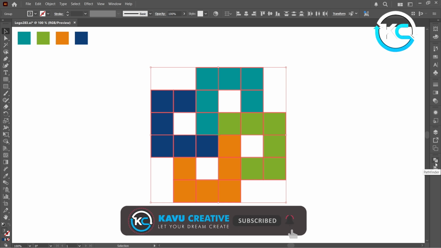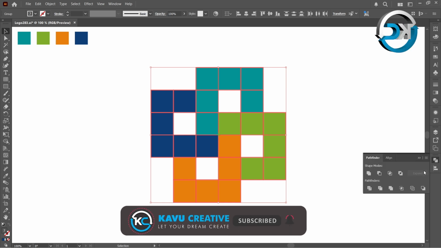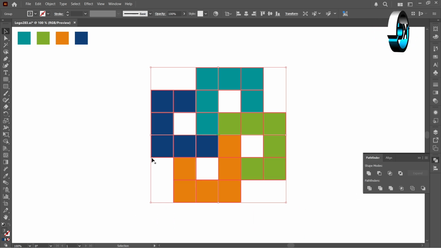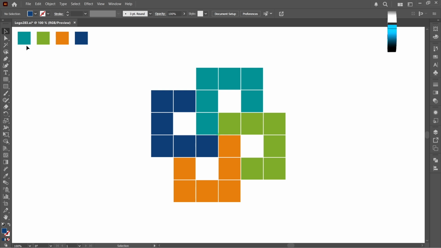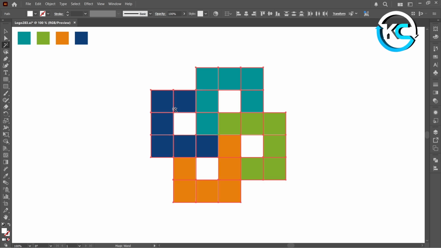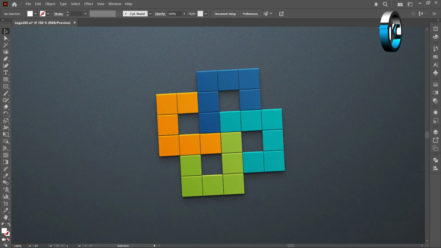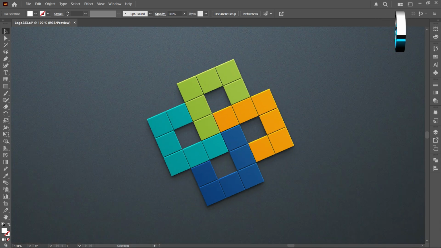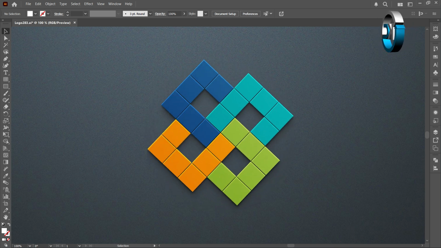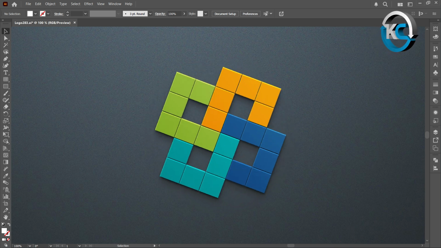Open the Pathfinder panel. Click Divide. Select the Magic Wand tool. Click the white border. Press Delete. Remove the border. Awesome! Your square orbit pattern is complete.